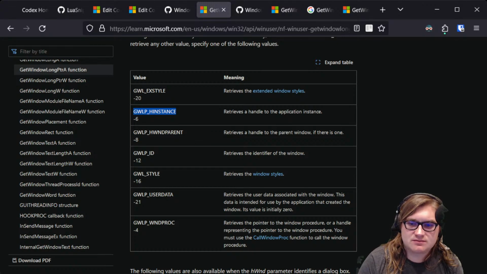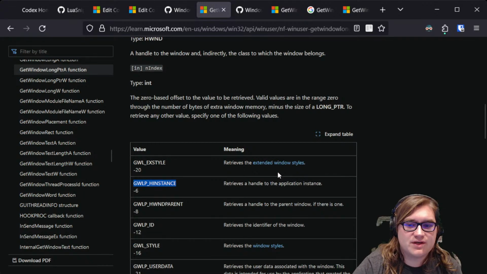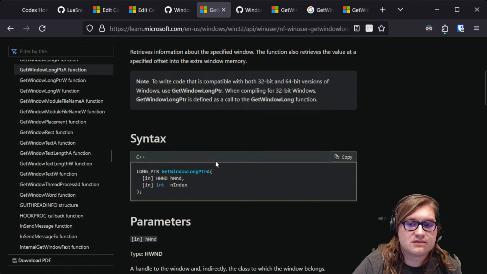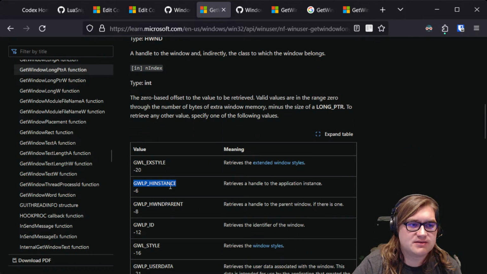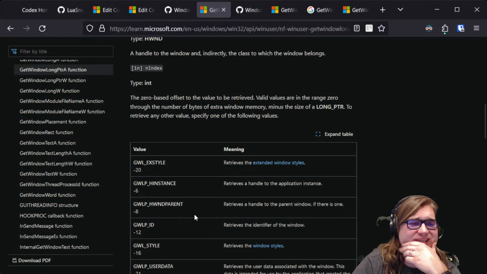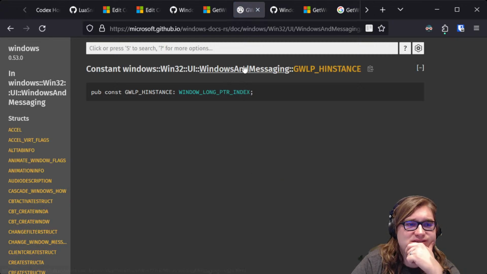What is GetWindowLong? Oh, I wish I had an LSP. What is GetWindowLong? It takes GWLP_HINSTANCE. It's an int. Well, it's a constant, and it's a constant of -6. So maybe, I mean, we could just define it. That's probably not a good idea. We should probably use the constant. Where is it though?